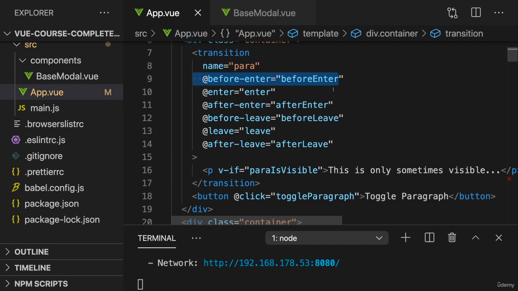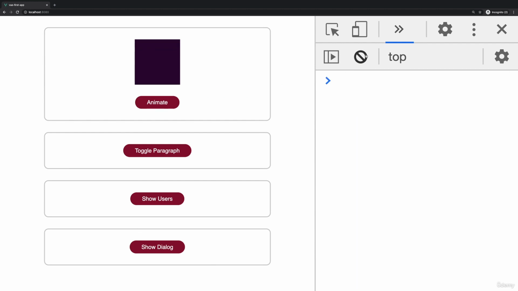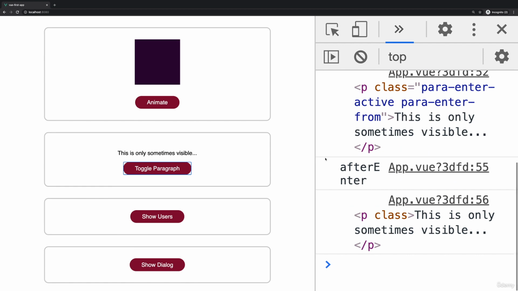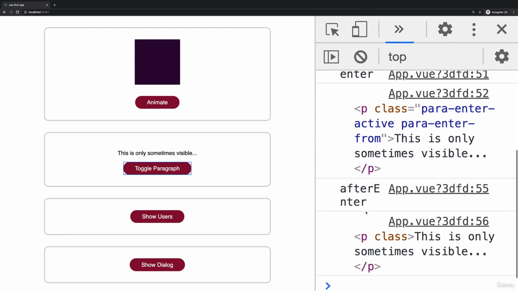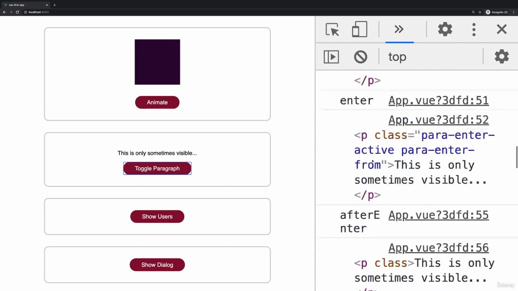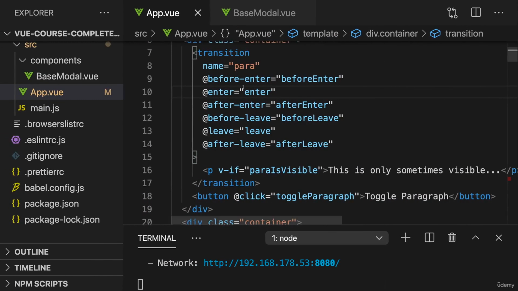You will need them because building an animation with JavaScript requires those hooks here. Because to some extent, they will still be called even if you have no CSS code, even if you have no CSS animation. If I reload here, for example, and keep in mind that I removed the CSS classes which were added previously, we still see before enter, enter, and after enter being called. We have no actual transition, everything is instant, but those hooks are still called.